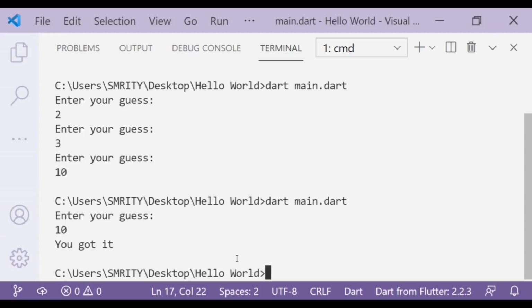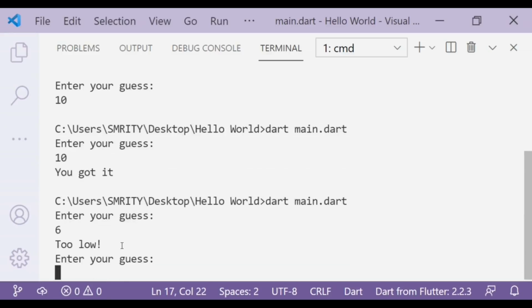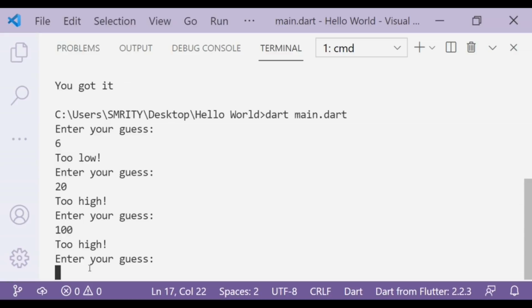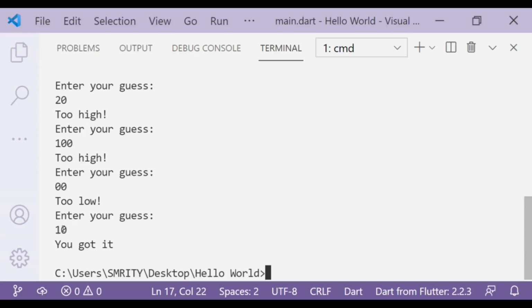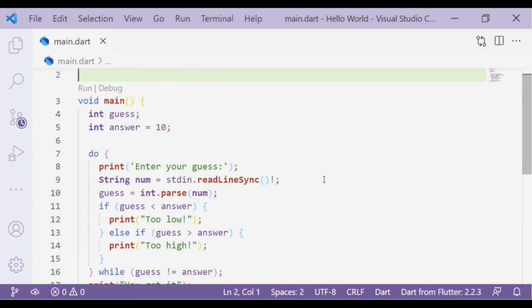Now let's run the program one more time. It's asking to enter a number. If I enter 6, it tells us it's too low. And if I enter 20, it says it's too high. And if I enter 100, it says too high. And if I enter 0, it says it's too low. And last, if I enter the right answer, it tells us you got it, and the loop terminates immediately. So this is how we can build a fantastic number guessing game.